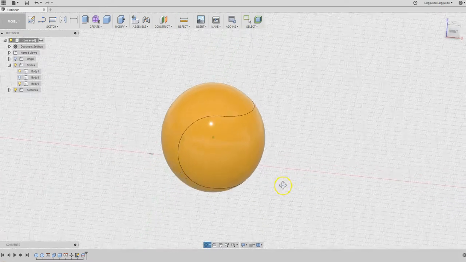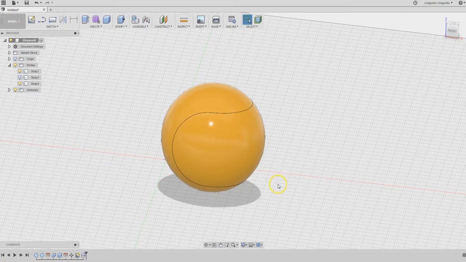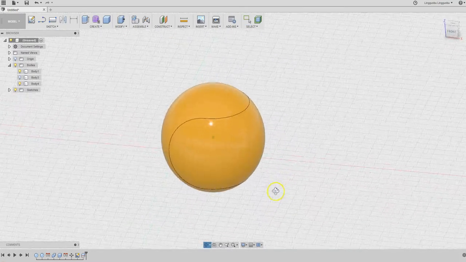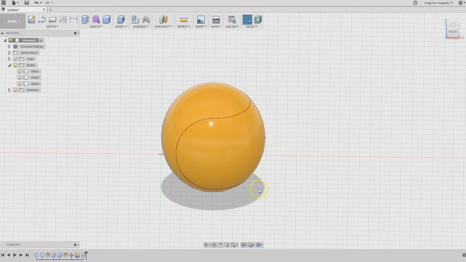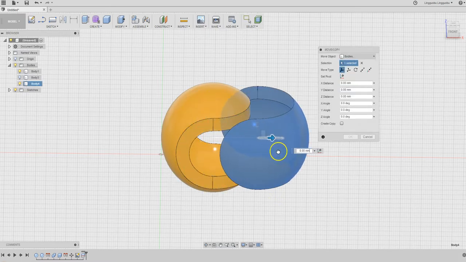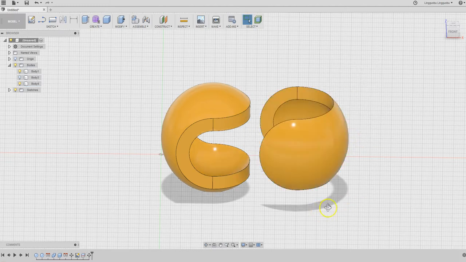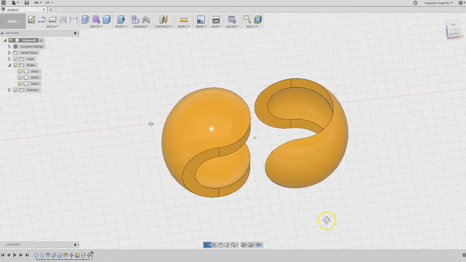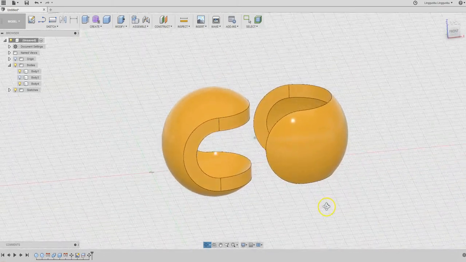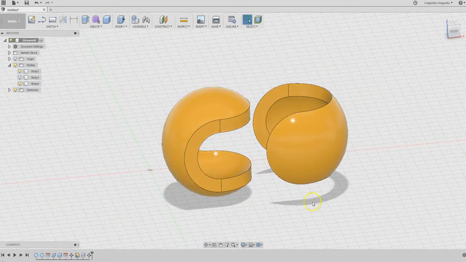Now we have two pieces. These two pieces are not exactly the same, as you can see, because of the thickness we have for the sphere. So move this half piece to the right a little bit. They're not quite the same. Of course, if you just focus on the outer surface, they are exactly the same.